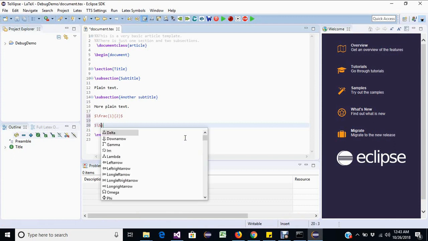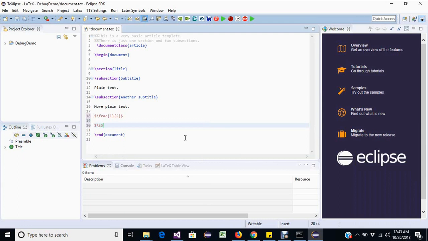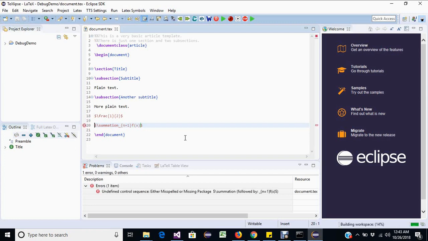$, caps S, S, U, M, M, A, T, I, O, N, underscore, opening curly bracket, N, is equal, 1, closing curly bracket, F, open parenthesis, X. Build started, undefined control sequence, either misspelled or missing package $\summation, followed by underscore opening curly bracket n equals 1 closing curly bracket, X.